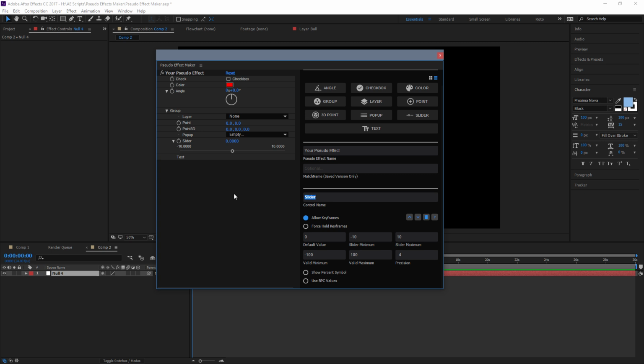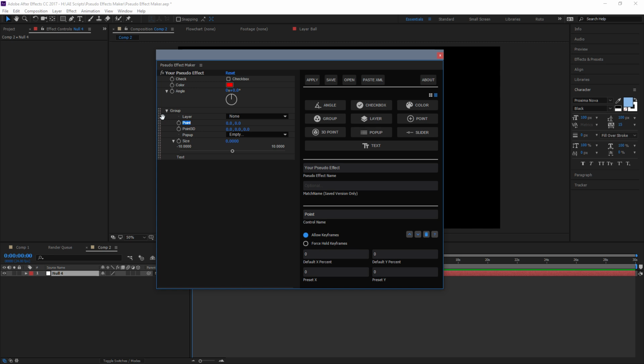You can also name all your controls. So like size, whatever you want it to be set to. You can also name the controls directly inside the effects panel.